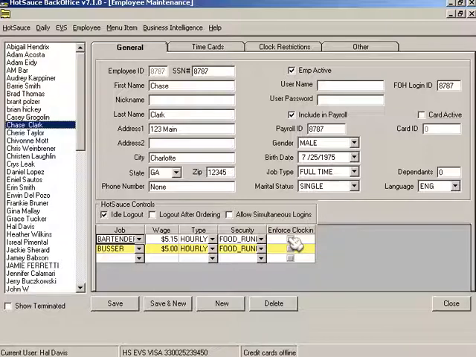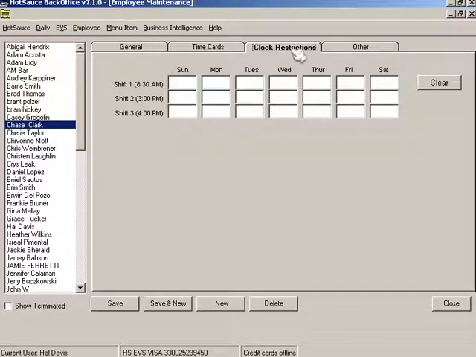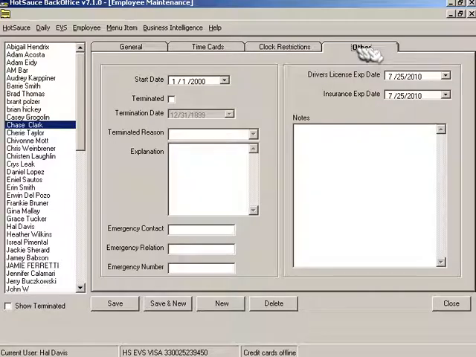In Force Clock In, you can have a manager approval before they clock in. You can actually do clock restrictions. If you have an employee that comes in repetitively early or repetitively late and you're tired of paying them, you can actually just say you can only clock in between this window and you need a manager approval otherwise.